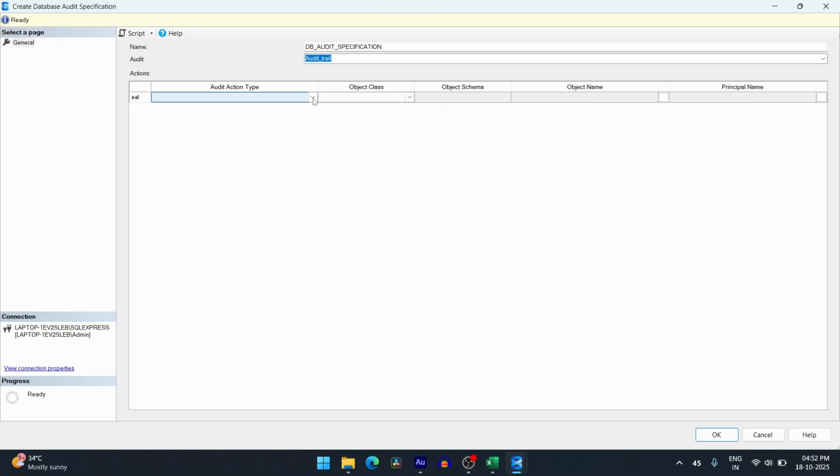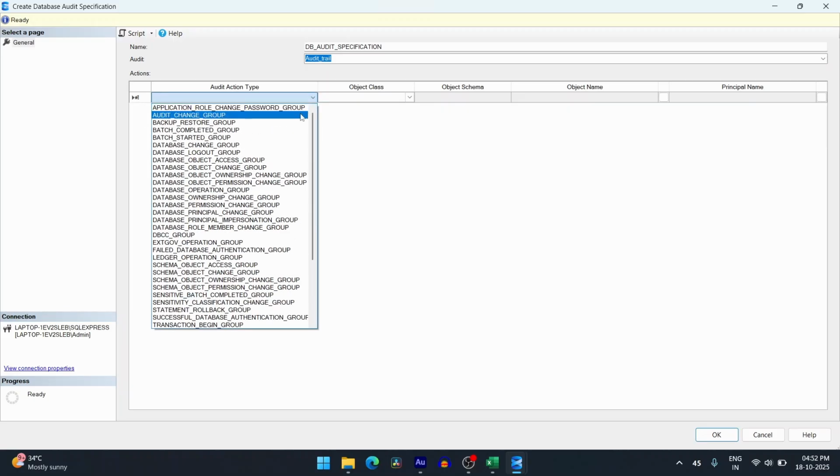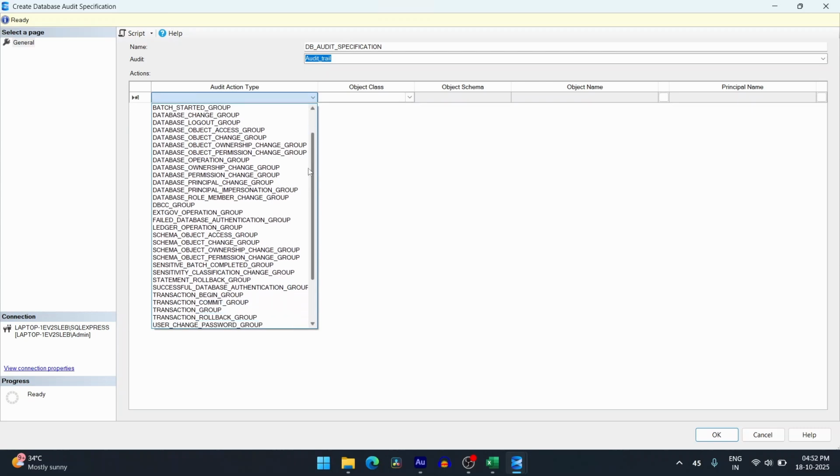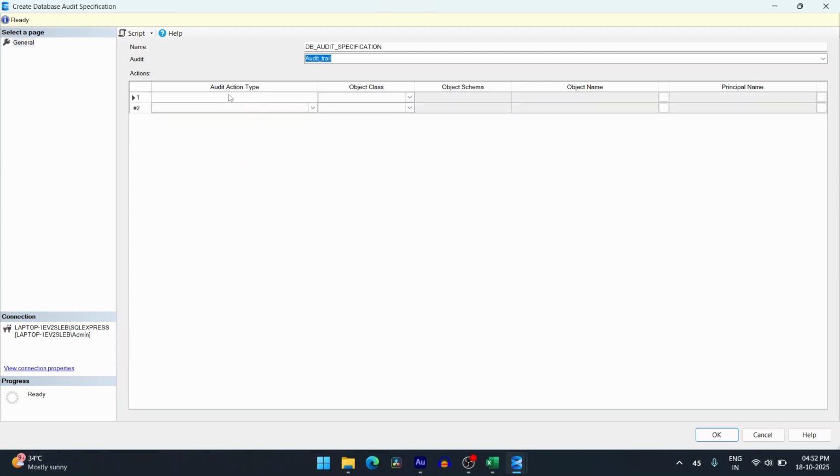Yeah. The fourth scenario is there is a special action group, right, which is called a schema object access group. Now even if you pass any kind of DML command on any tables created in that particular databases, if you select this kind of audit action in your DB audit specification window, it will capture the DML commands, right?